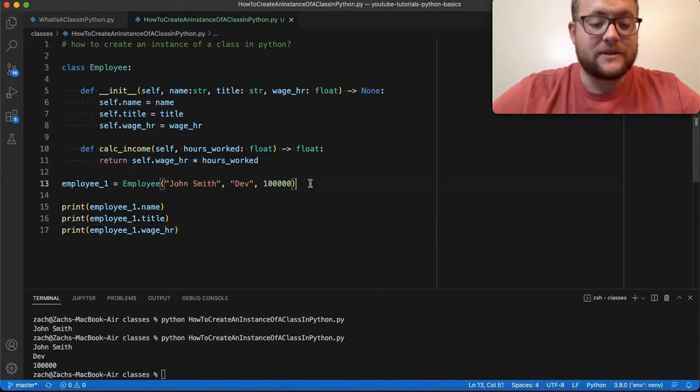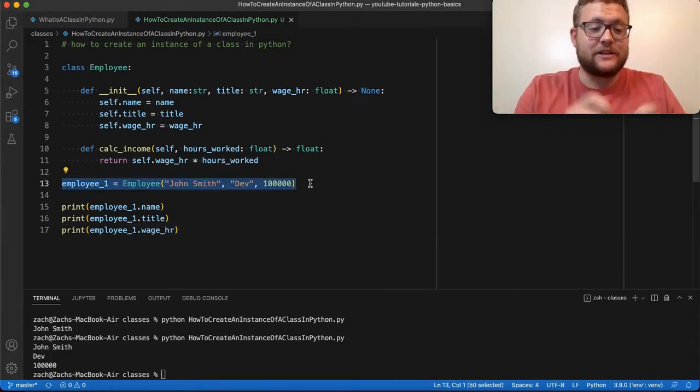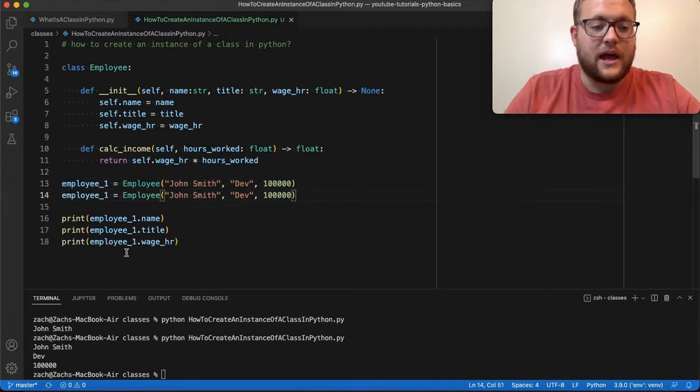Now, that's creating a single instance, which is basically a unique instance as far as what you want the data to hold, right? So what if we did an employee number two, and we say this is Jane Smith, boss, and 150k.